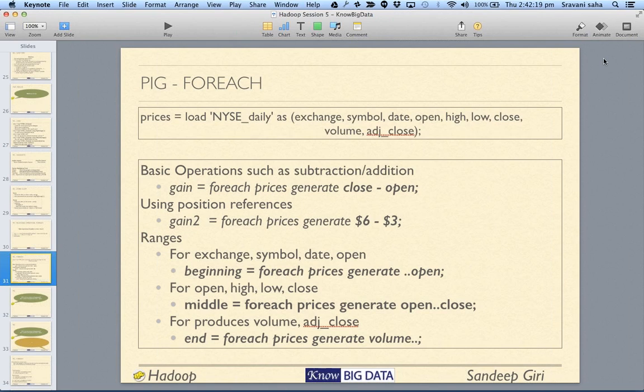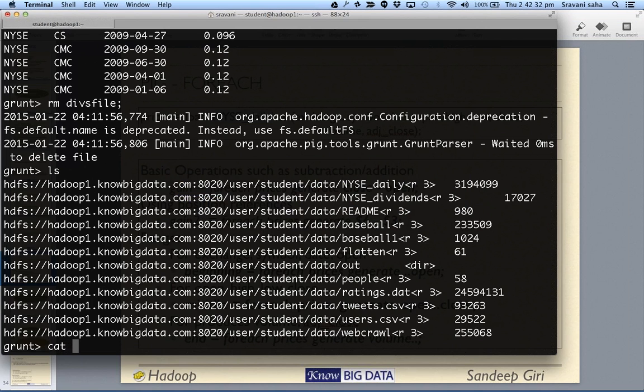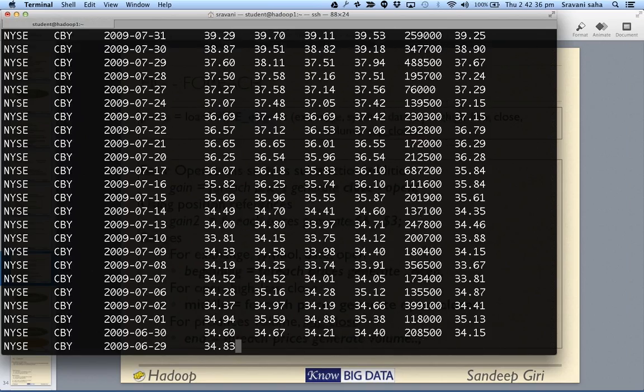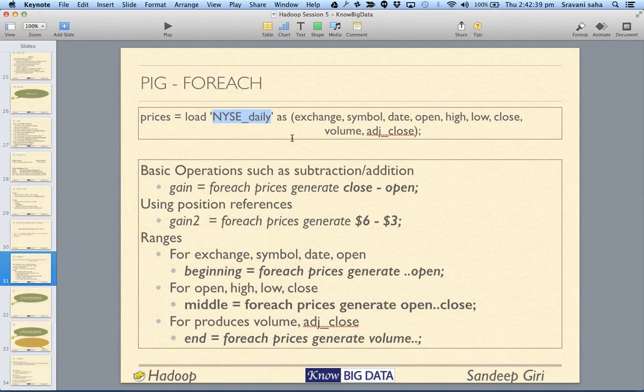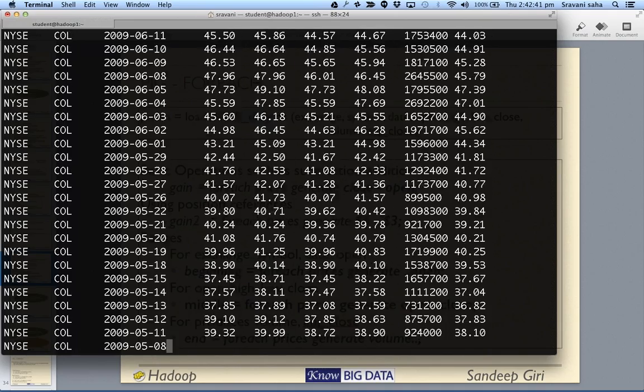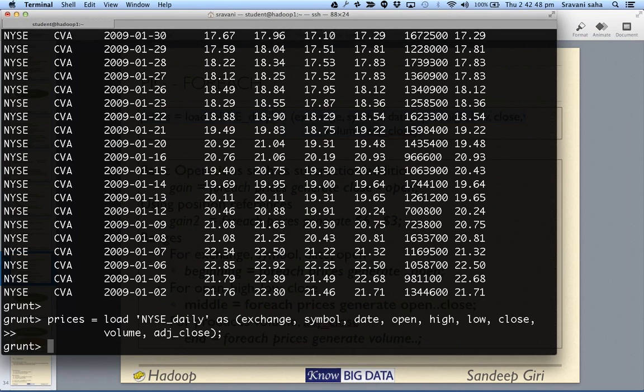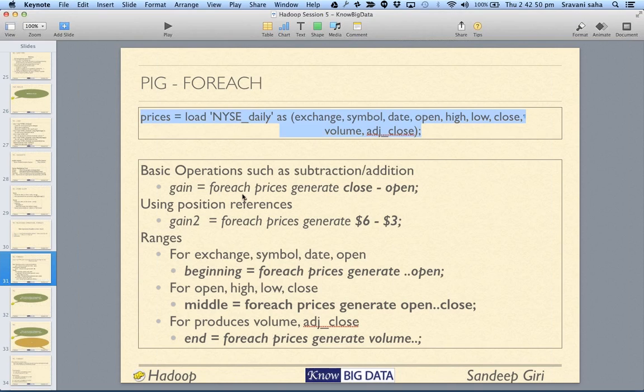Now inside for each, there are further details to be discussed. After you have loaded price like this, there is another table, another file called NYSE daily. Let's see what is there in NYSE daily first of all. It contains so many columns, as you can see. Now the next thing you can do is load it into prices. We loaded that table into prices.